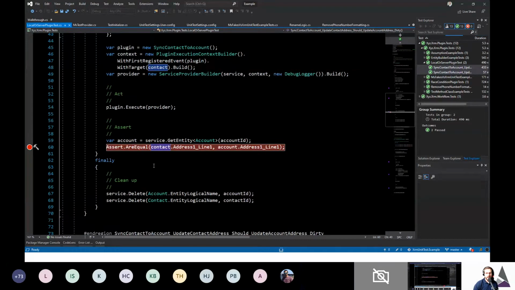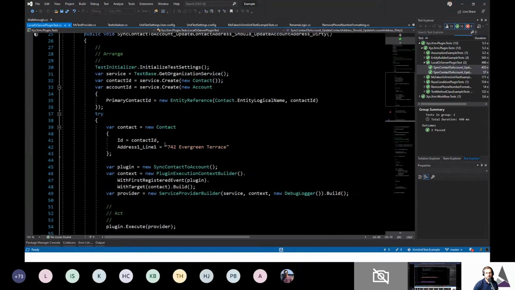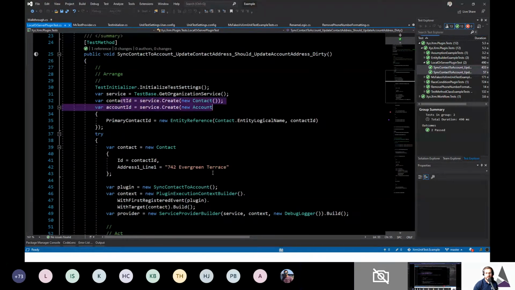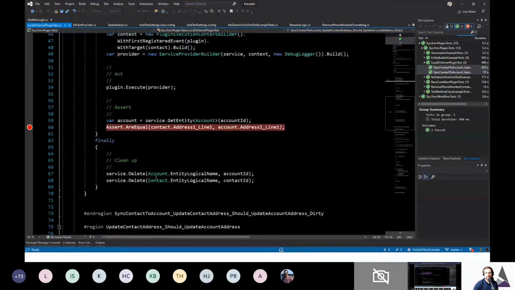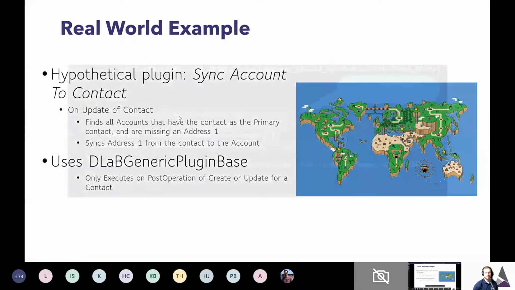And then finally, when we're done, we need to make sure that we're environmentally agnostic and clean up the data that we created. Since we created our contact and our account, we need to make sure we actually clean them up when we're done with them, which is great, but this actually comes into a problem. Let's see how many of you have figured out our problem here. Well, let's dive into that.